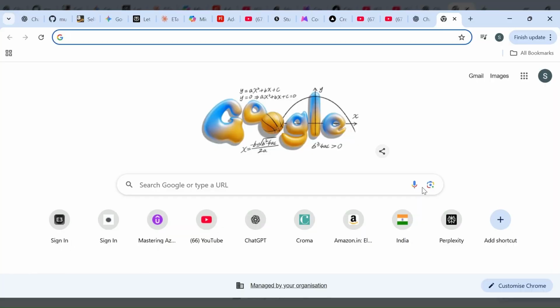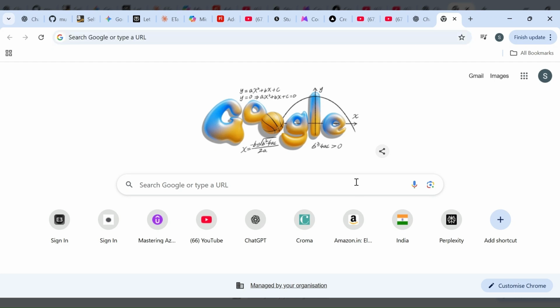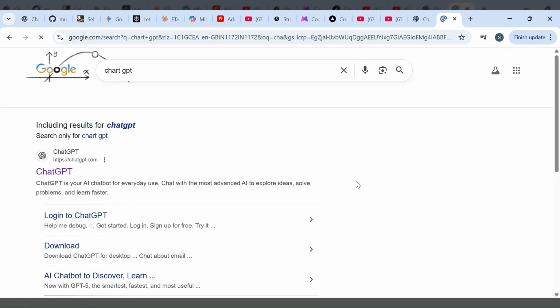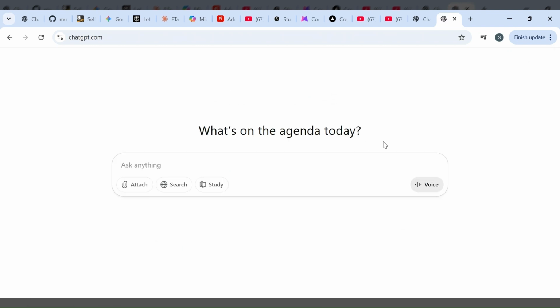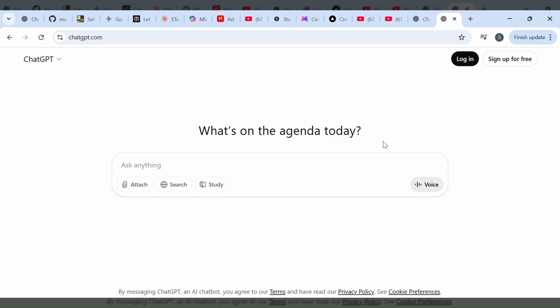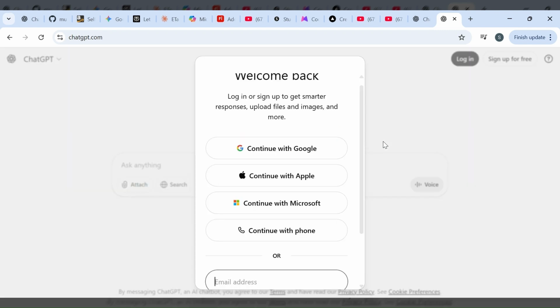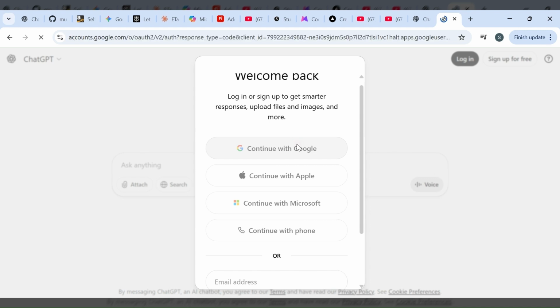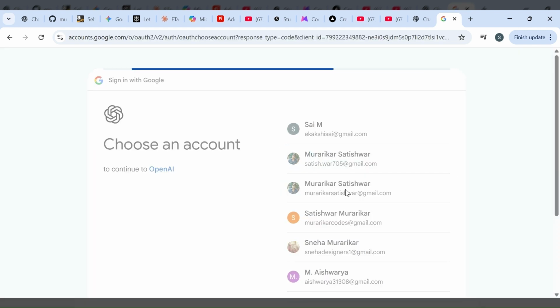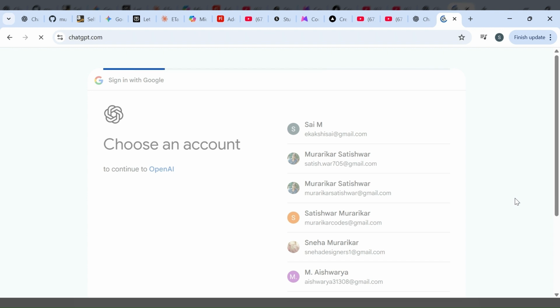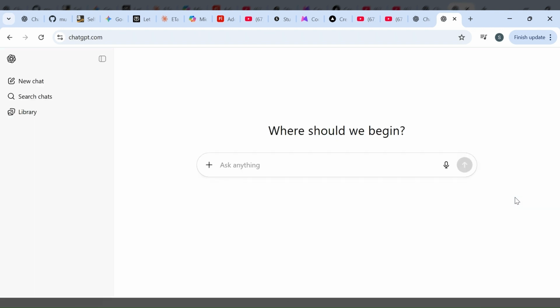So what you need to do is go to ChatGPT and try to open this through Google Chrome. Once you enter this, it will ask you to sign in with any of these. So I'm signing in with my Gmail. Let's just wait for a moment. It's taking time. Okay, so we are in.